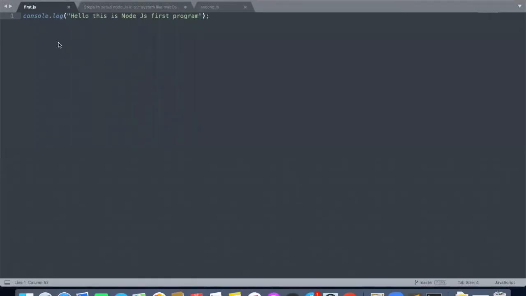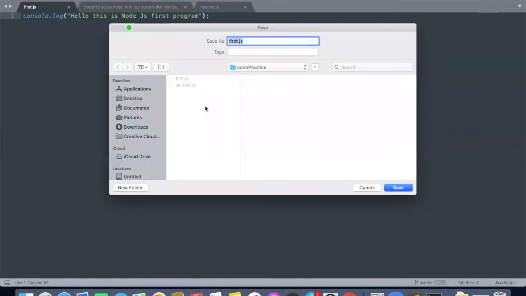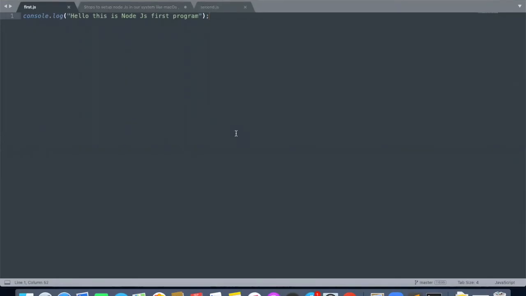I have shared the file on my desktop, right? So let me show you. It is in the node practice folder on my desktop, right? So guys, now I need to execute this program. It's just like a very simple one. If you have ever done any programming and execution in the terminal, it's quite easy like that.